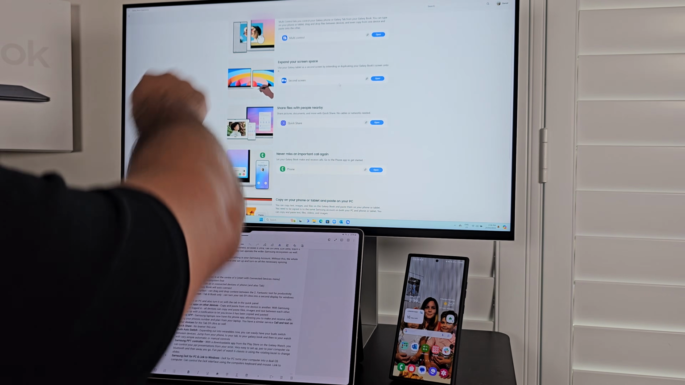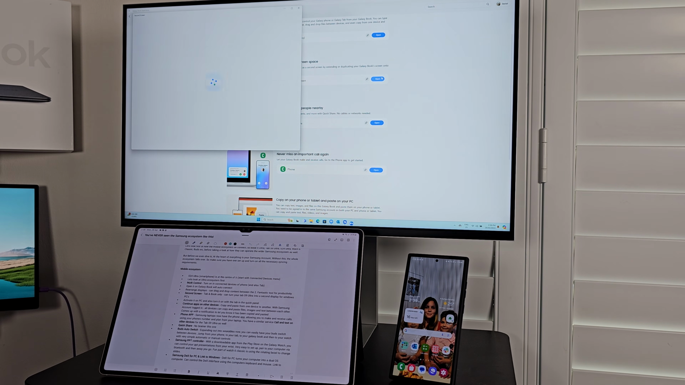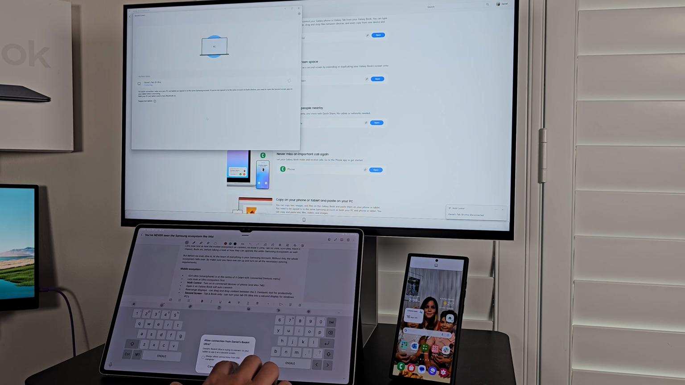Activate it on the PC, and then if everything's synced up, it just automatically comes on. Otherwise, there is a toggle in the quick panel to turn it on on your tablet.